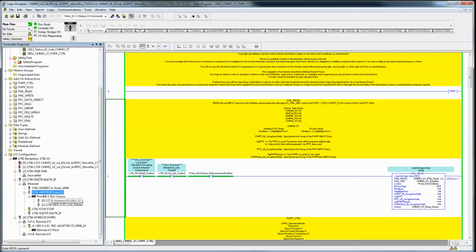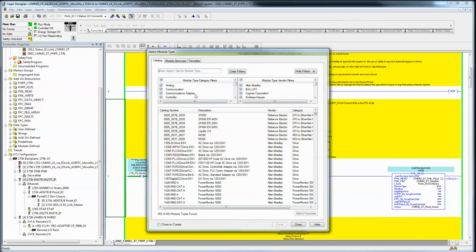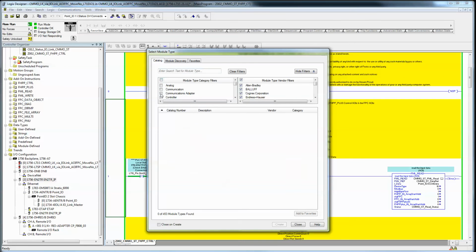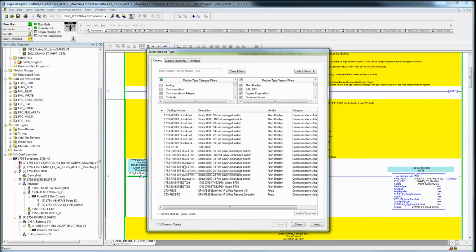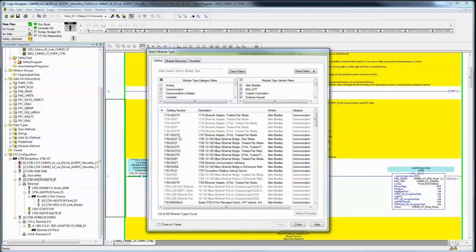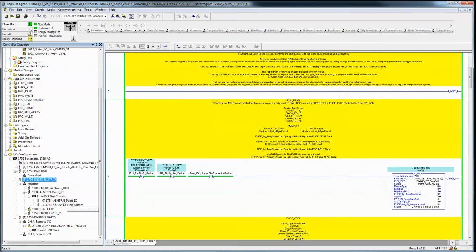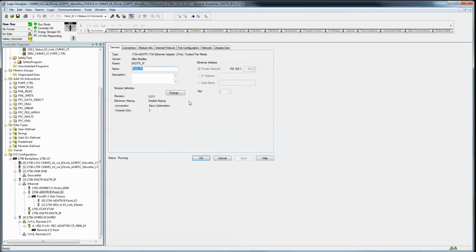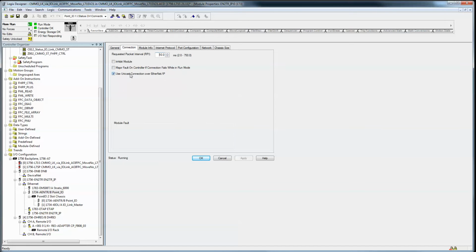You then have to add your point IO card, which again I'm not going to go through, but you would basically come through here, select your card, this one here, add it. It's configured like so. Disable keying, rack optimization, chassis size, normal standard things. Basically use unicast, give it an RPI.